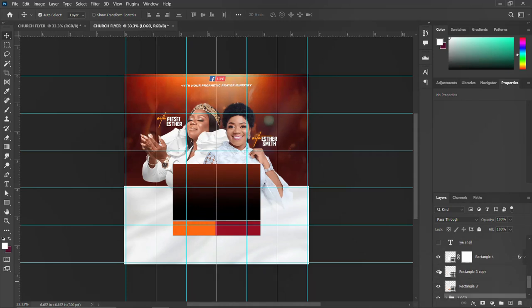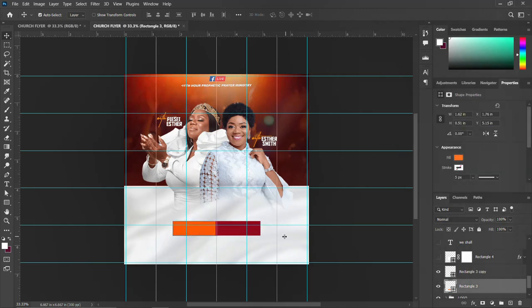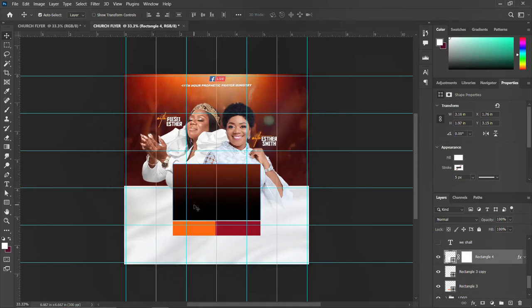So the first one is this. We created the rectangle, the first one, and then we gave this a color from this side, and then we duplicated it and brought this top one, as you saw. Then we gave it a gradient overlay. The gradient overlay you saw here is black, and then here is somewhere dark red.